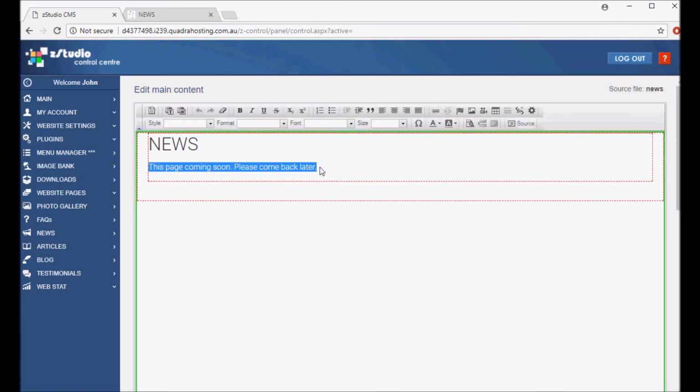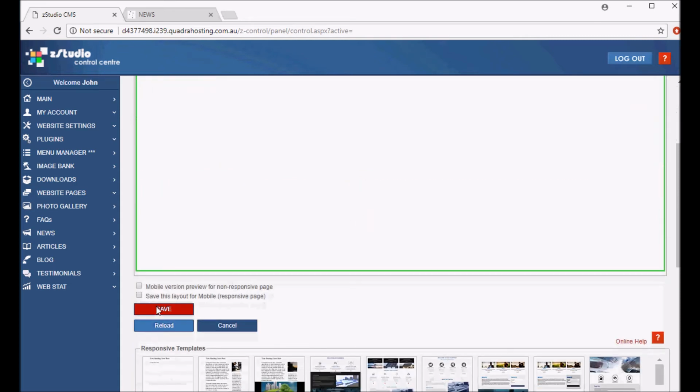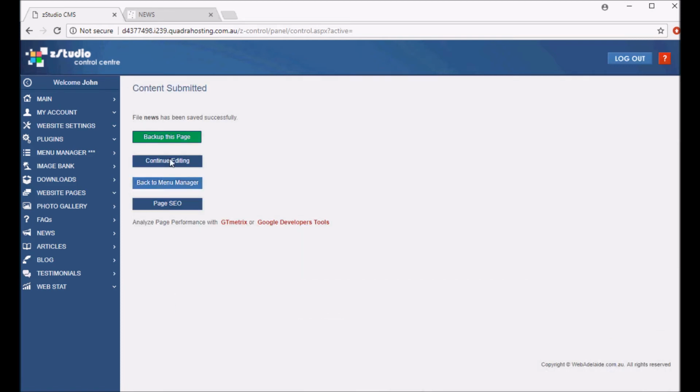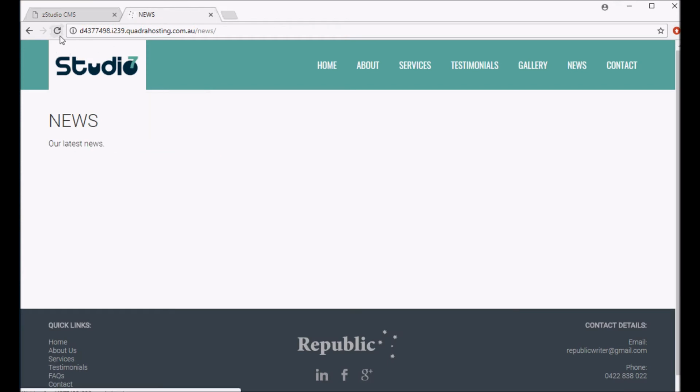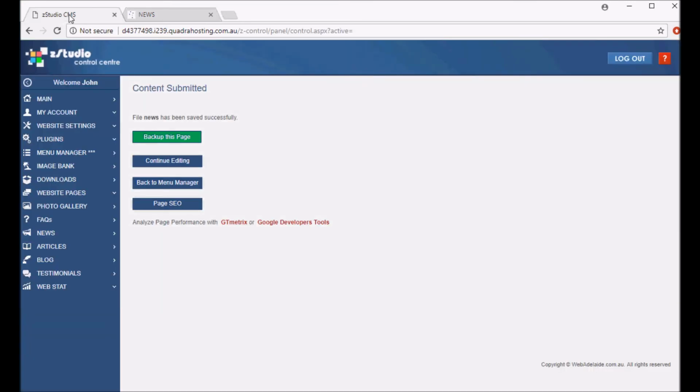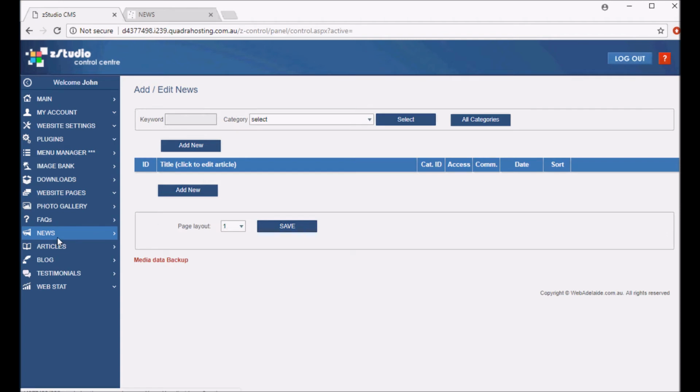And let's type something. Our latest news. And save. You can also tick save this layout for mobile device and save. So now when we refresh our page, we can see that the description has changed. Obviously you can put any description you like. Now we need to go and create a few news articles.